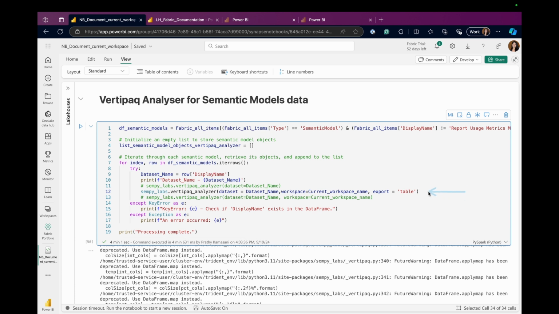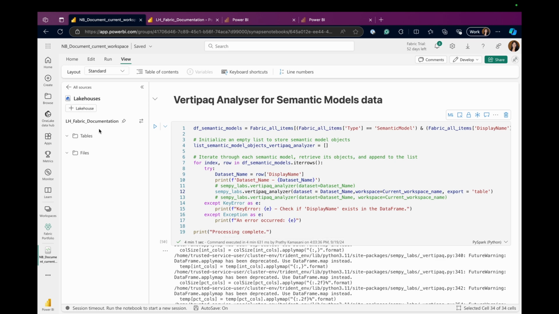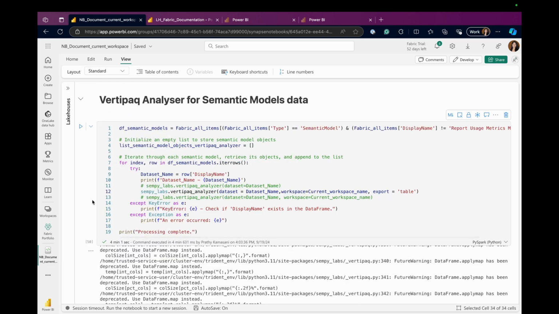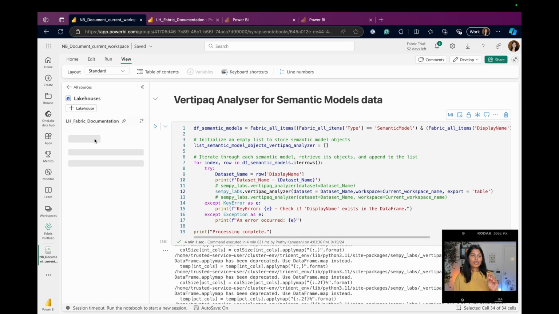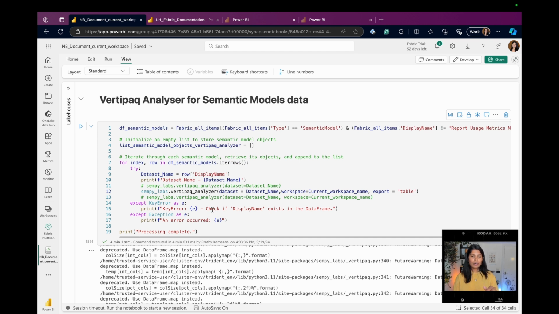in this case, what I'm using is a really simple one-line statement. I am running the Vertipaq Analyzer, I'm giving the dataset name, workspace name, but I'm also giving the export to table. What that does is it automatically exports my output into various delta tables. But that happens only when you have a lakehouse attached to your notebook. If there is no lakehouse attached to it, then it doesn't work. Just for that reason, I'm attaching the lakehouse to my notebook, so that when it runs, it nicely saves those Vertipaq tables into my lakehouse.